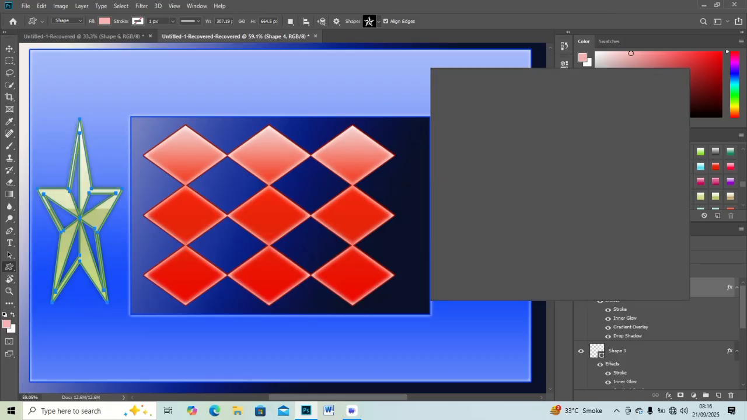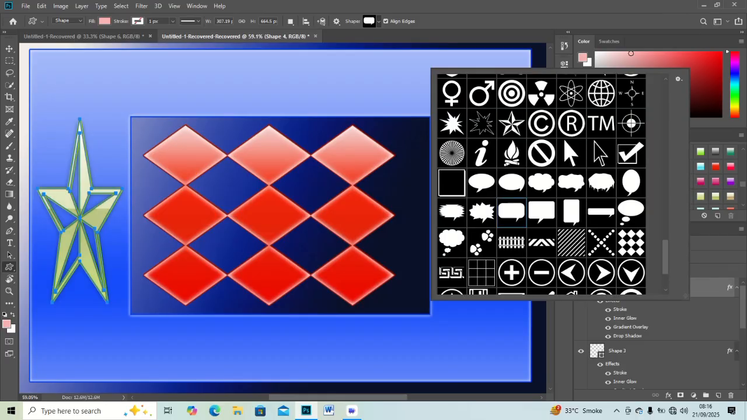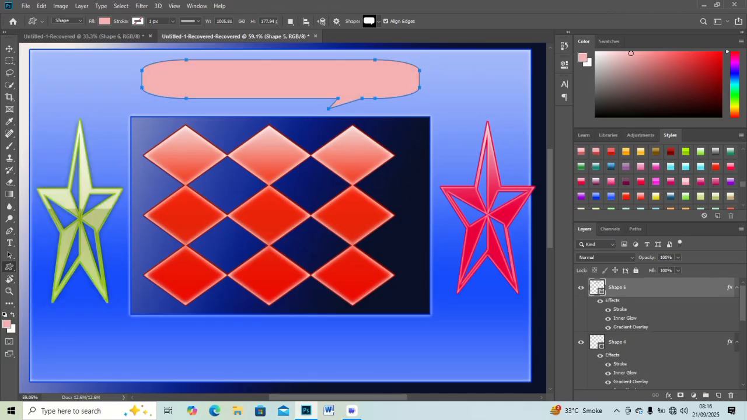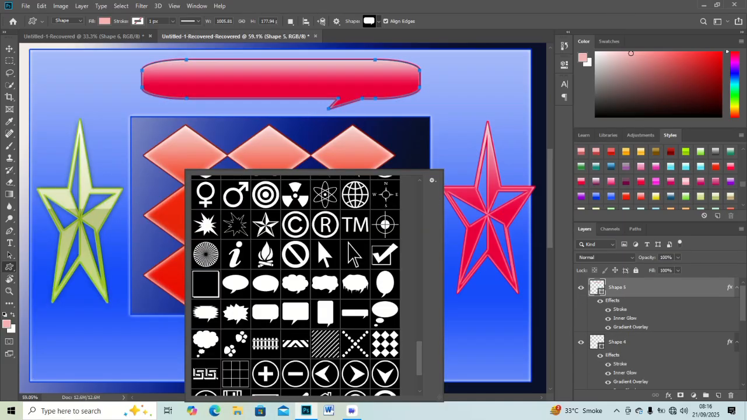Open layer style and apply bevel and emboss. Add drop shadow for realistic depth. Use gradient overlay for land color variations. Import terrain or texture images and clip them to the map.